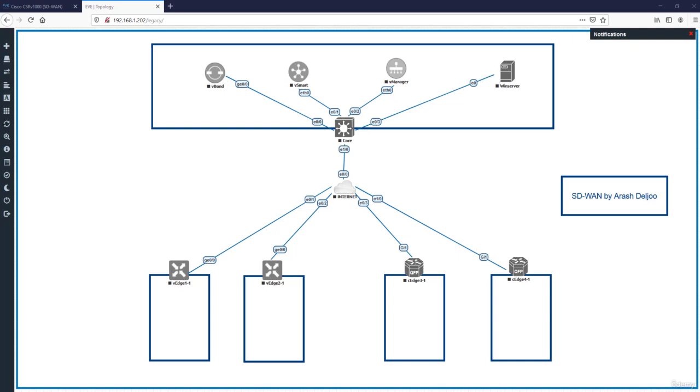Welcome to part 2 of how to set up our SD-WAN lab. First, we should plan the IP addressing of this scenario, for example, for the controllers area or the branches area.